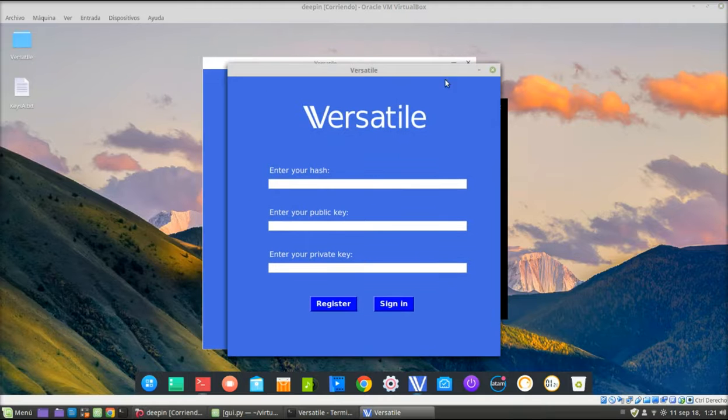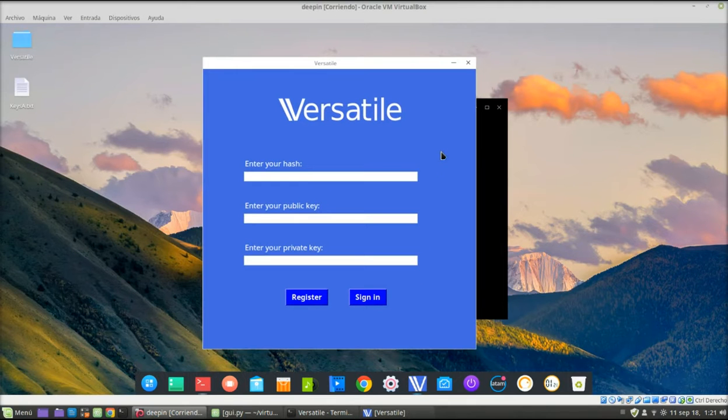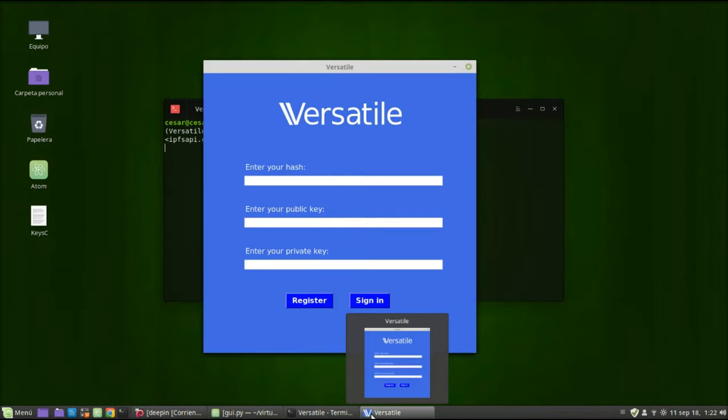Something that I want you to notice is, for example, here the entries have a different size from, for example, here. And that's because, for some reason, Tkinter changes the look depending on which operating system you're using, or even which computer you're using it on. So I hope that you can understand that if it looks different on your PC, it's because of that reason. Okay, now what I'm going to do is register.